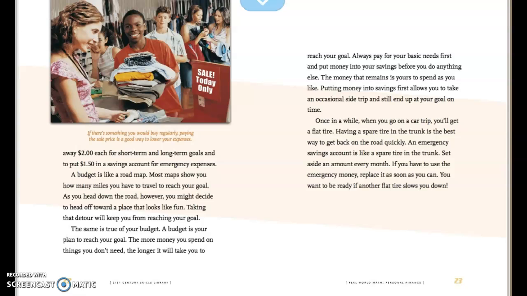Always pay for your basic needs first, and put money into your savings before you do anything else. The money that remains is yours to spend as you like. Putting money into savings first allows you to take an occasional side trip and still end up at your goal on time.